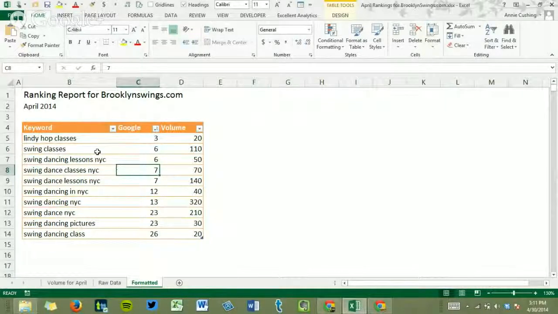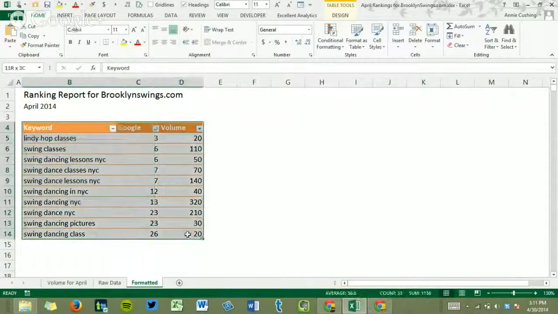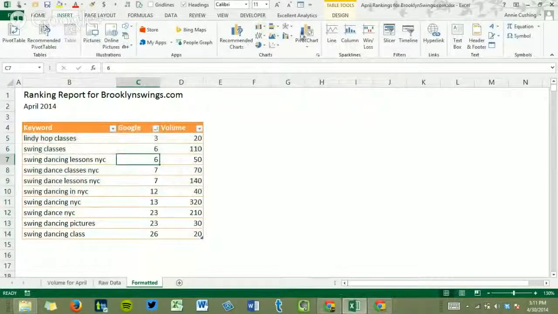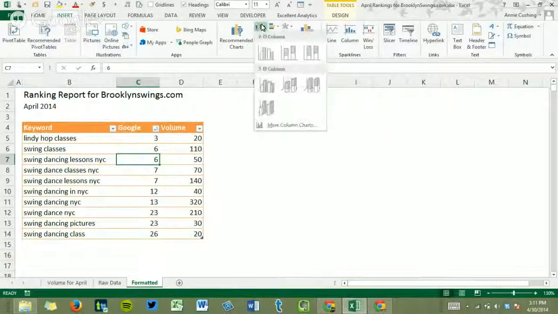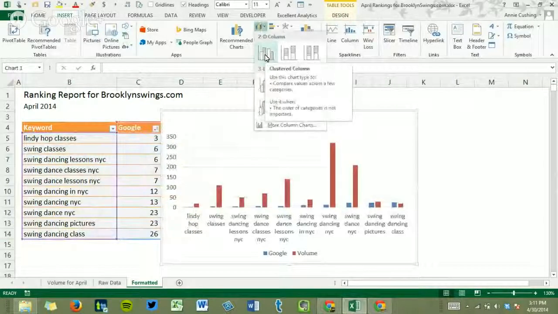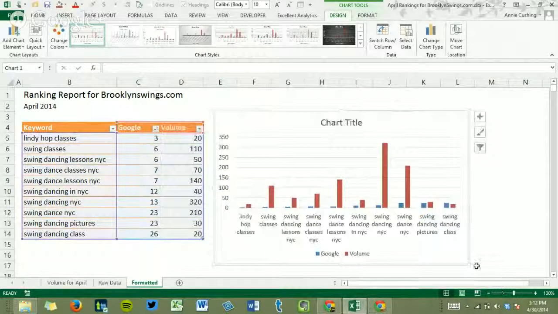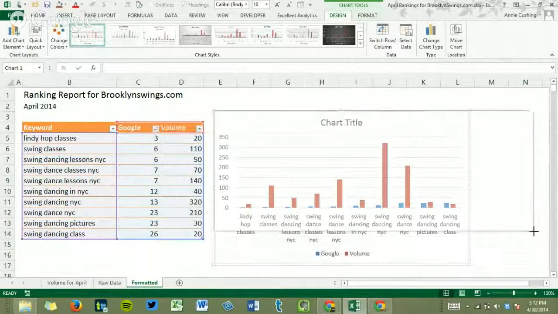So adding in a chart is super easy. It's a lot easier than you think it is. You can either select all the data and go to the Insert tab and click on one of these charts, or you could just click anywhere in the table and then go to the Insert tab and click on one of these charts. So I'm going to click on the 2D charts, which is a clustered column chart. So I'm just inserting a column chart right now.